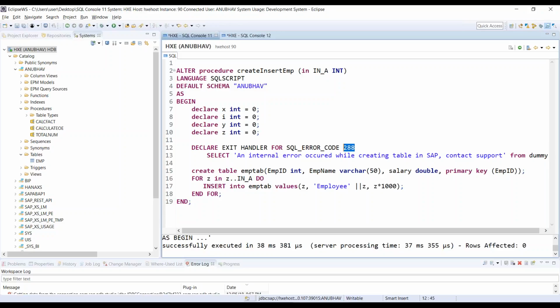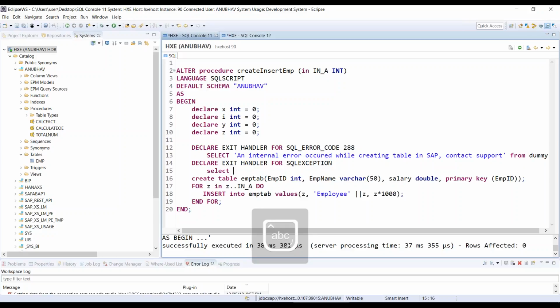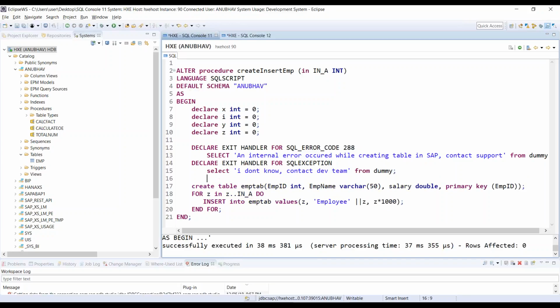I would recommend you go with SQL exception. It's a generic exception class for any kind of exception, and then throw a generic message to the user. However, if there's a specific error handling you've got to do, you can do it like this. And now here we can also write another declare exit handler for SQL exception, and I can say select, I don't know, 'contact dev team' from dummy. Okay, that's what you can do.